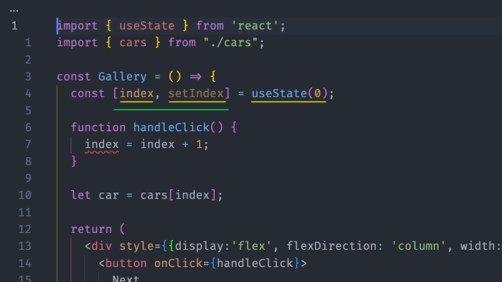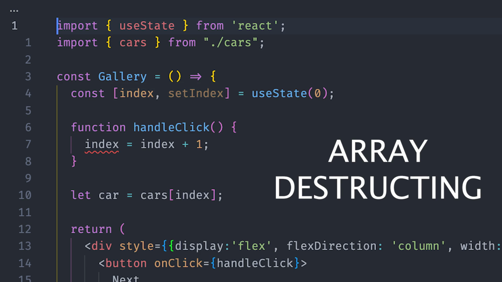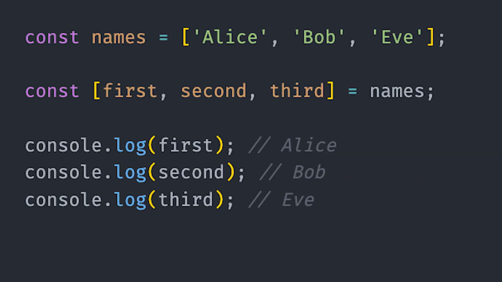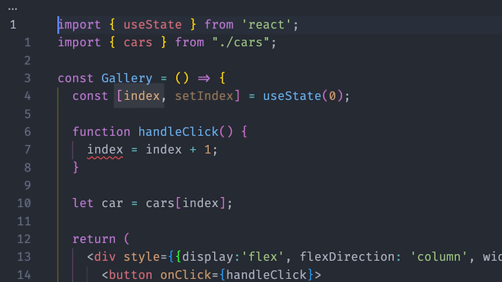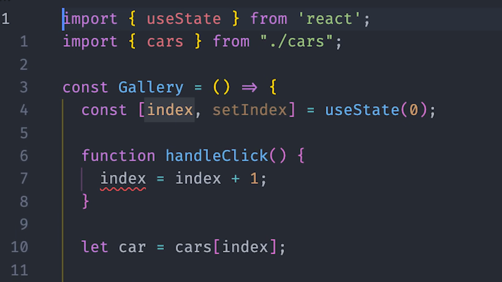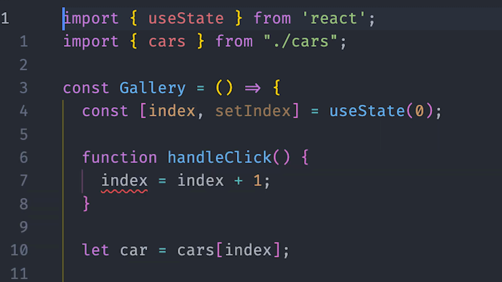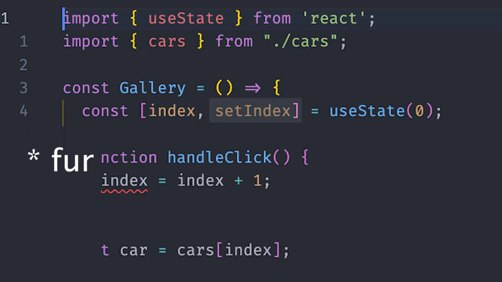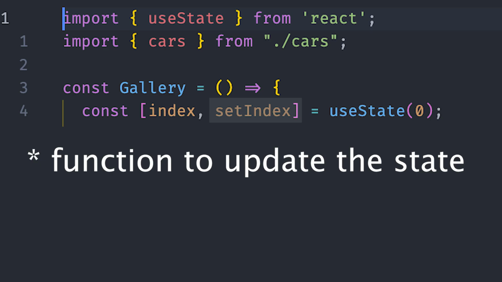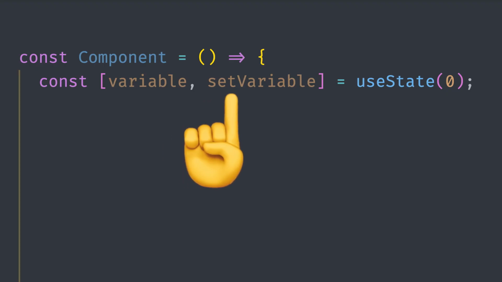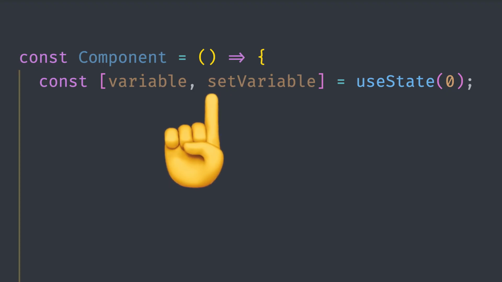Let's look at each part. Here we are doing array destructuring. With array destructuring, we can unpack values from arrays. The first variable's name is index. This is our current state. When we want to do calculations, we will use this variable. The second variable is setIndex. This is a function to update the index variable. A common pattern for the second variable is to have a set prefix.